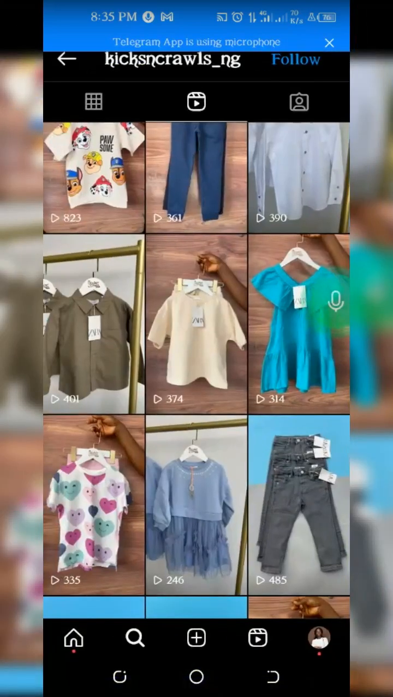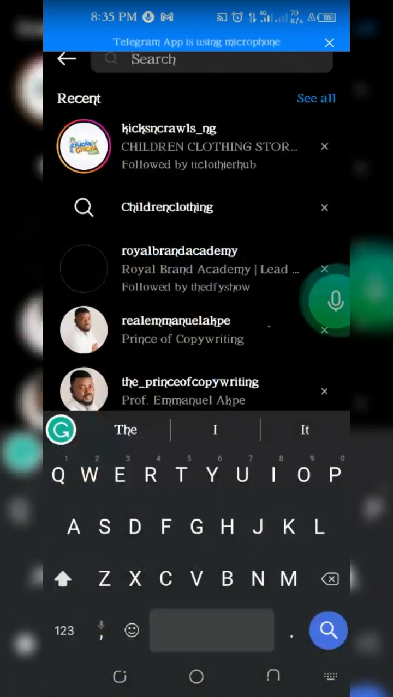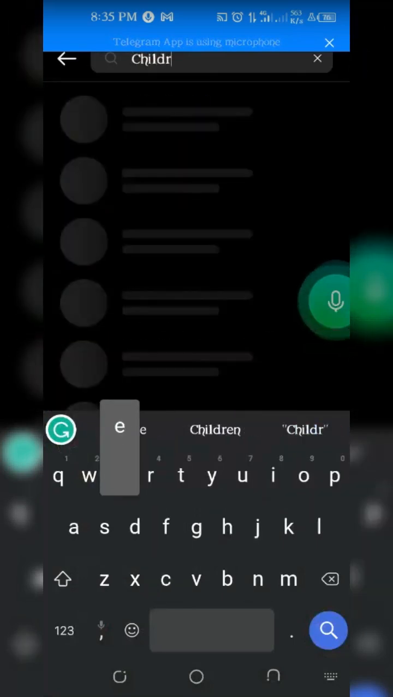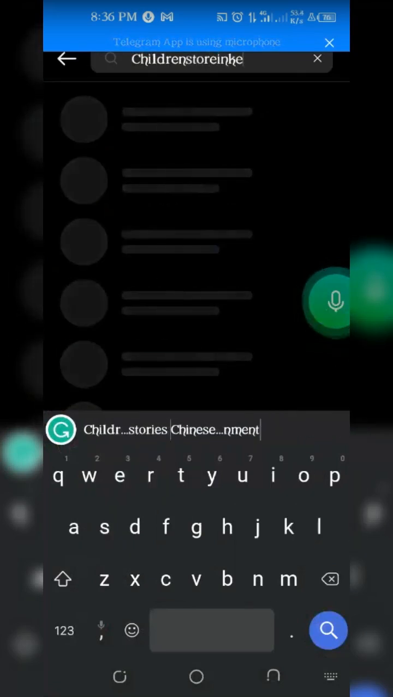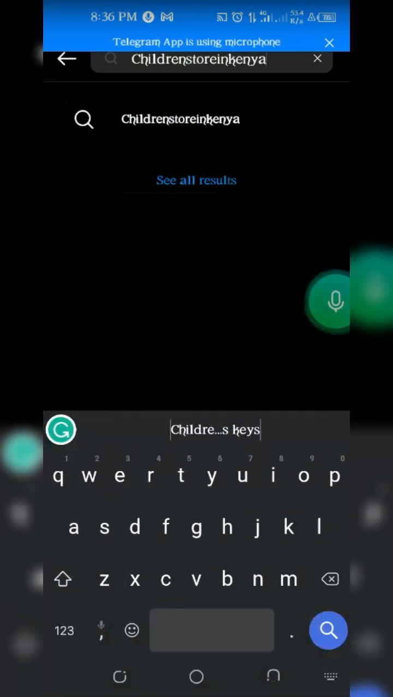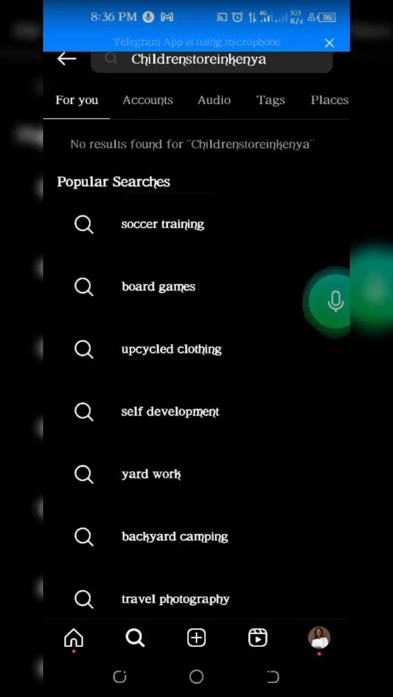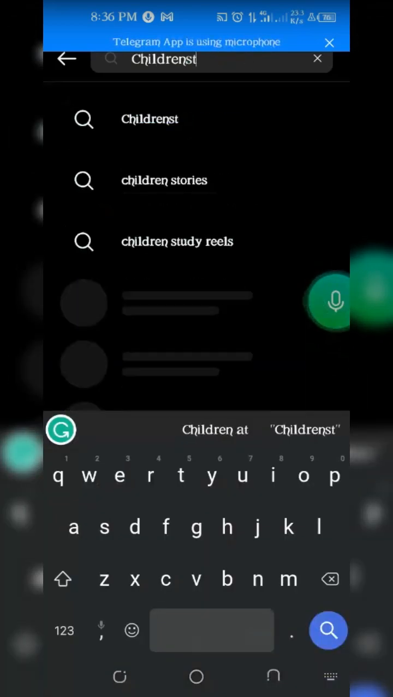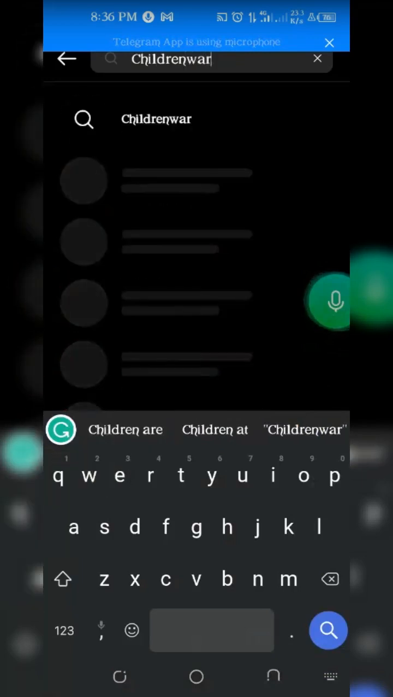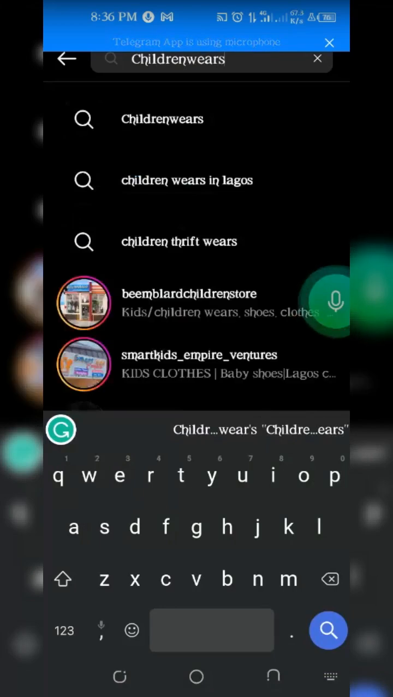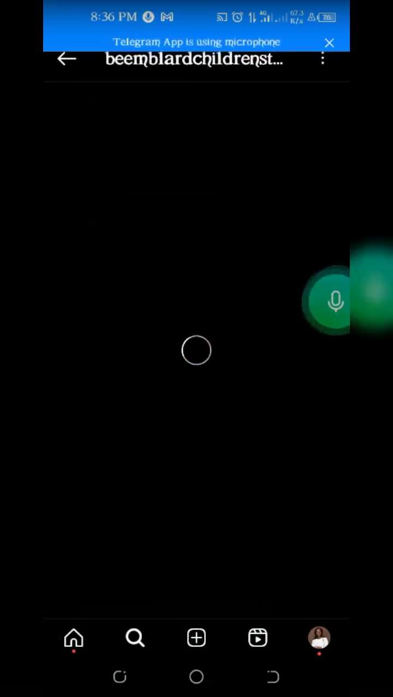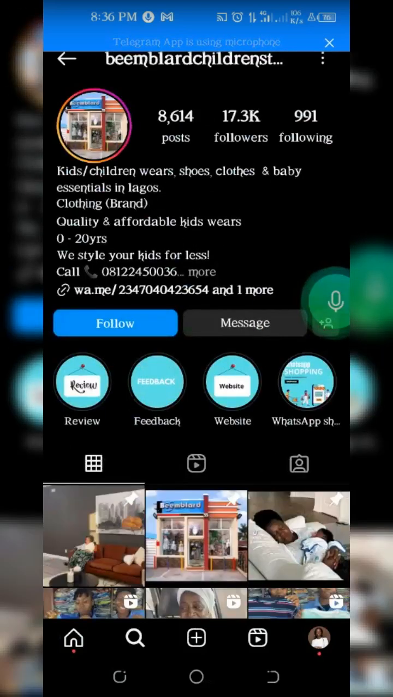You go back again. You can use Facebook too. You type children's store, children's store in your location. If you are in Kenya, if you are in Nigeria, depending. In Kenya, a number of them will come out if there are any that use this hashtag. Okay, we don't have children's store in Kenya. Are you seeing? They are even bringing more options. So children wears. These people even have 17,000 followers.